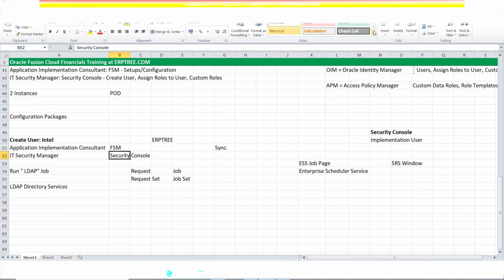Lakshman, scheduled processes will get by default without any role assignment. Scheduled processes, that will get by default without any privileges or role assignment. Okay. The schedule process you will get when you assign the role called application implementation consultant. Because of this role we are getting the schedule process. If you don't assign this, you can assign one role called employee. Even if you assign the employee role to the user, you will get the schedule process page access, which is the ESS job page. Since we are assigning the application implementation consultant, within it we have a privilege called schedule process page access. That is the reason we are getting this.